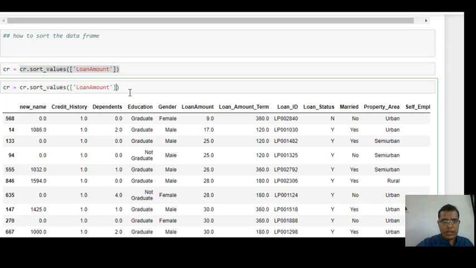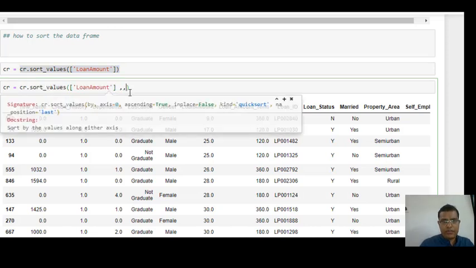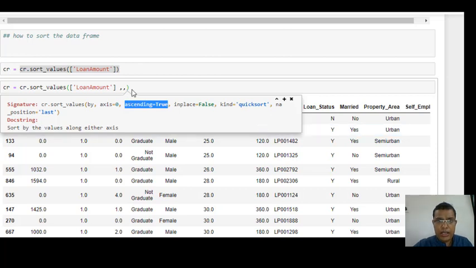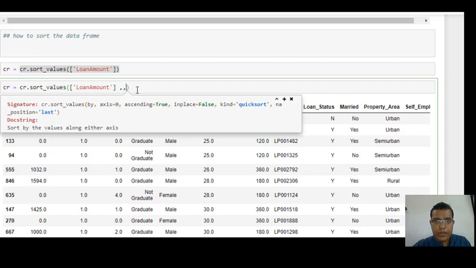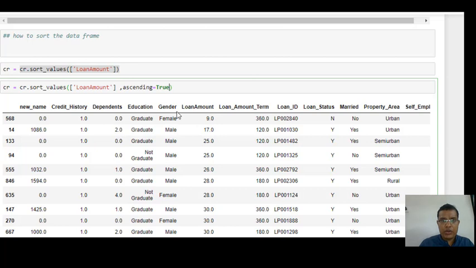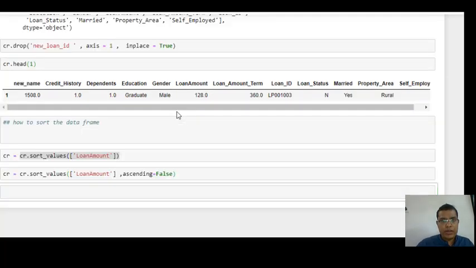So I do the same thing, add a comma, press shift tab, and I see here ascending equal to true. How did I get this bar? I clicked here and pressed shift tab. If you press shift tab, a help menu opens, and from here I can see the options. The default option is ascending equal to true. I'll say ascending equal to false.